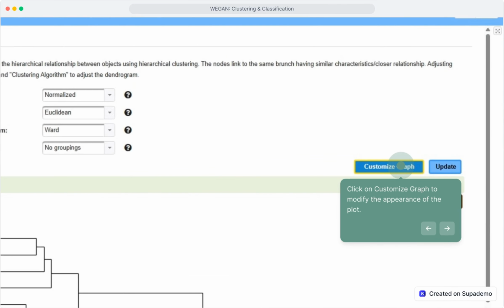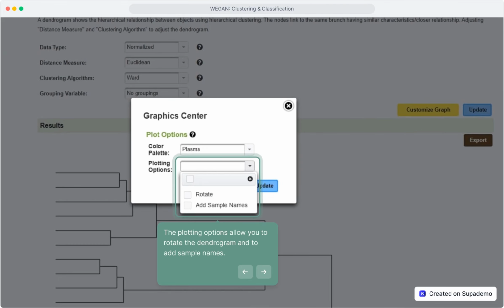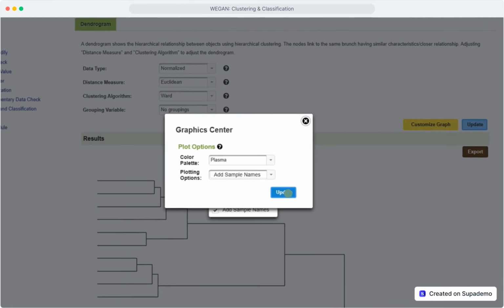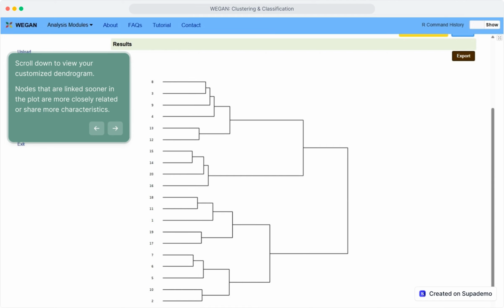Click on Customize Graph to modify the appearance of the plot. Select from 3 color palette options. The plotting options allow you to rotate the dendrogram and to add sample names. Click Update to apply your customizations. Scroll down to view your customized dendrogram. Nodes that are linked sooner in the plot are more closely related or share more characteristics.